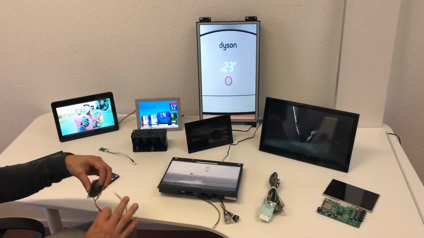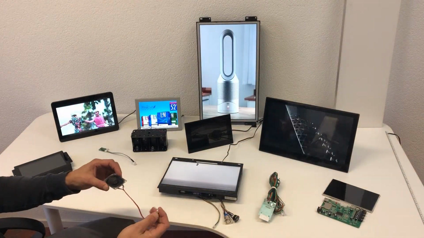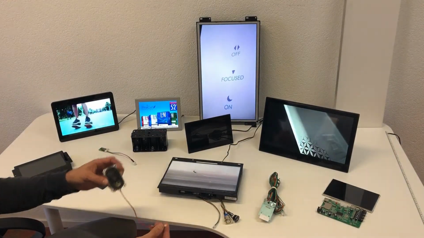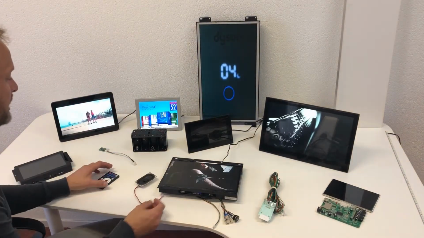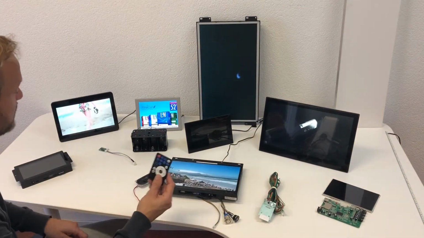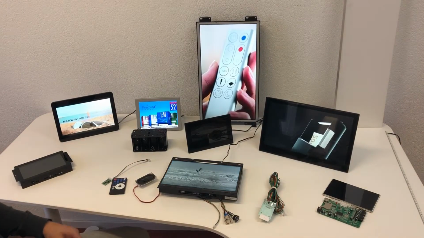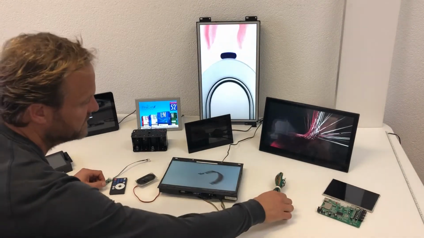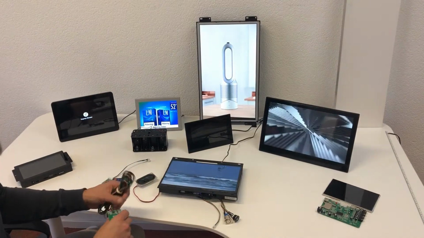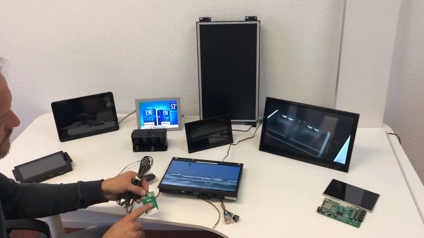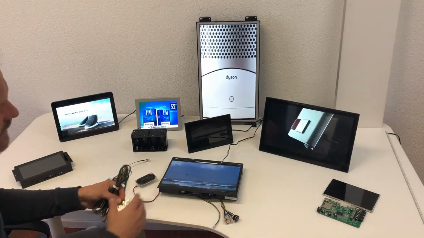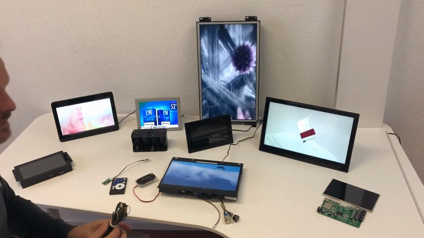You can also do external push buttons, external speaker. Here we have an external speaker that comes with a remote control. We can also do capacitive touch buttons. So let's say this is a capacitive touch button as well. So you can just put your finger on it and it will play a video or volume up, volume down.